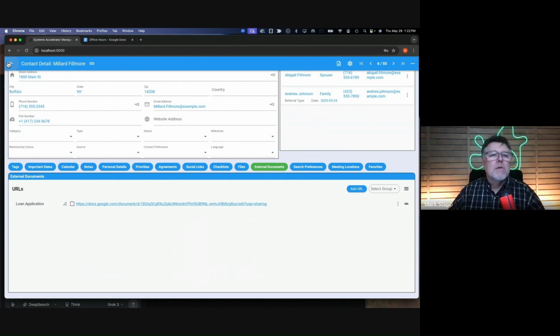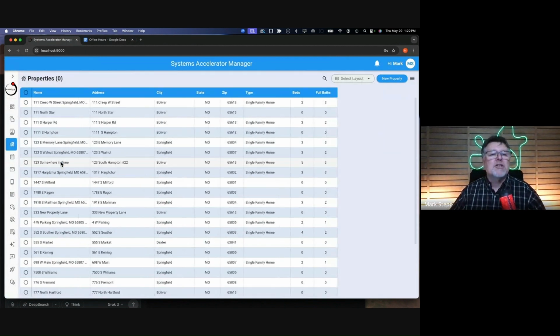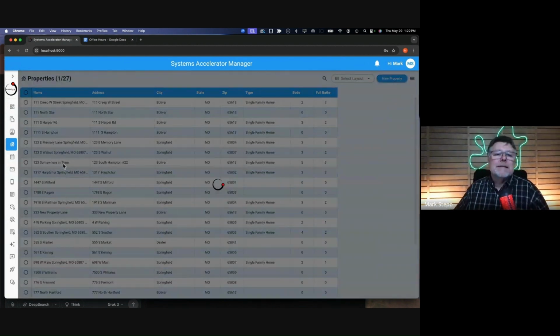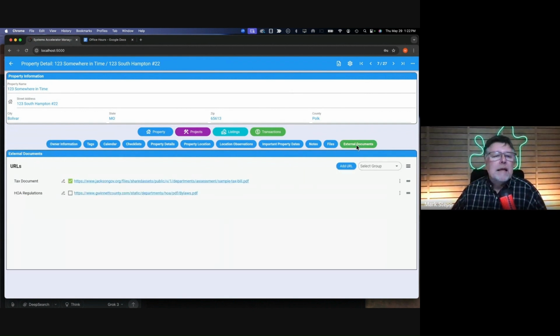They're also going to be available in each of the different sections here. I'm going to somewhere in time. I always use this one as an example. And here I've got external documents as well. I can come in here and say, well, this one here, maybe it's the tax documents for this property. Maybe it's the HOA regs, whatever you want. You can create different types of document types.